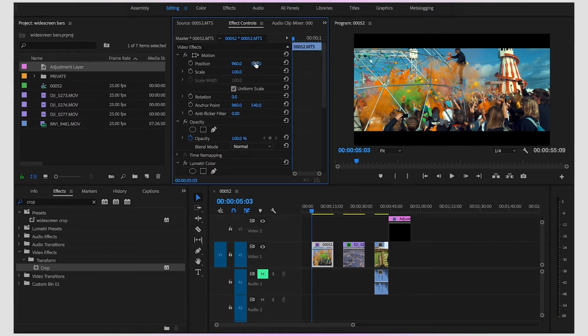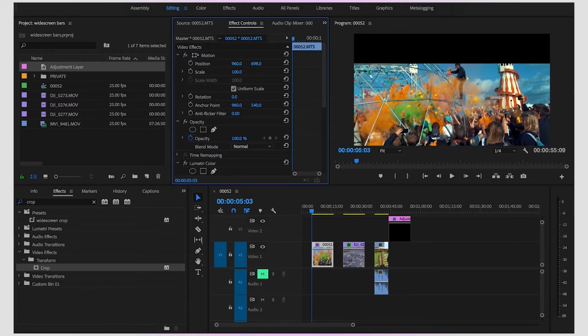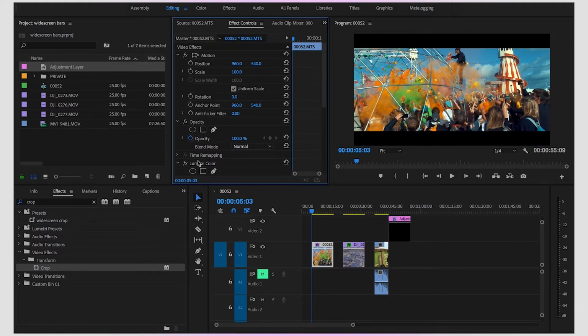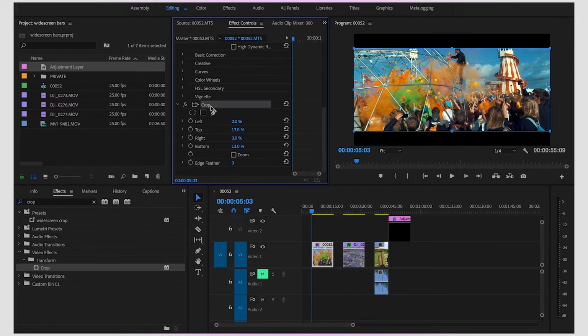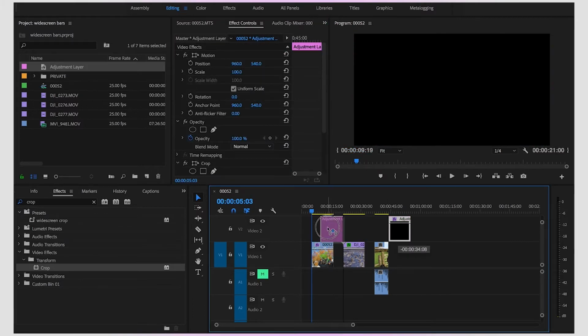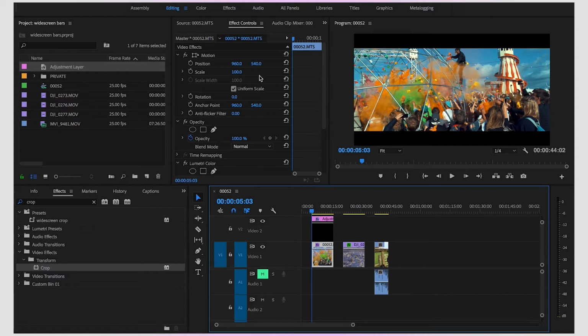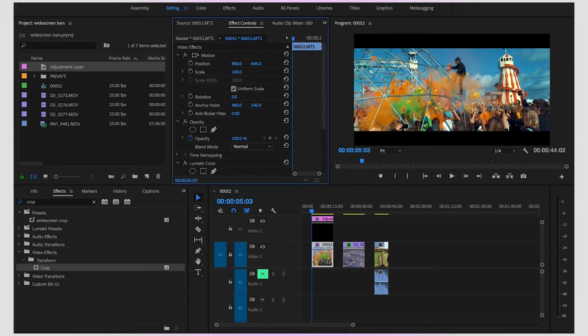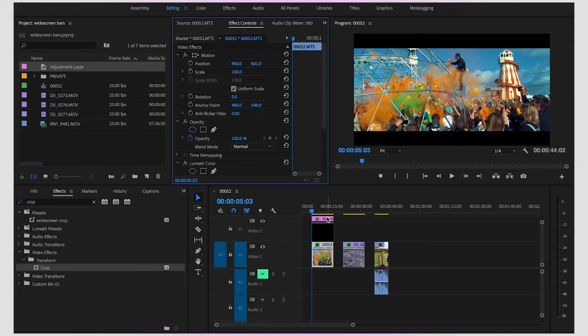If I now want to try repositioning it, I'm repositioning the whole thing, which includes the crop. So we don't want that. We basically want to make sure that we're only affecting the layer with the adjustment layer, so we can still move around and reposition this shot as we like. So for instance, I'm just going to move that down there.